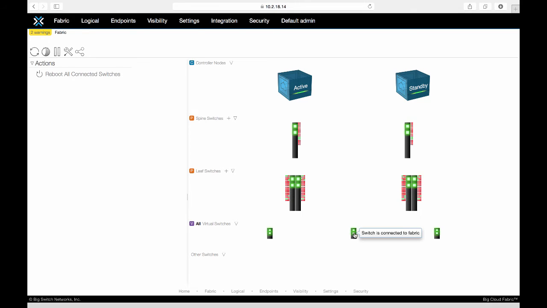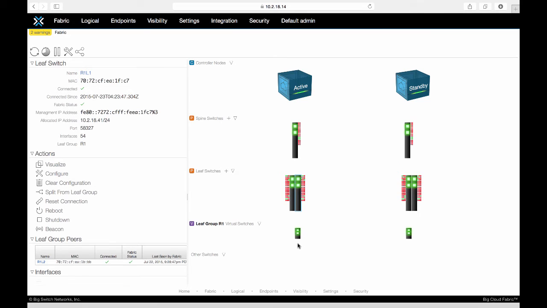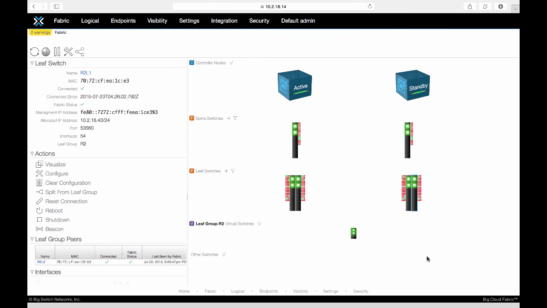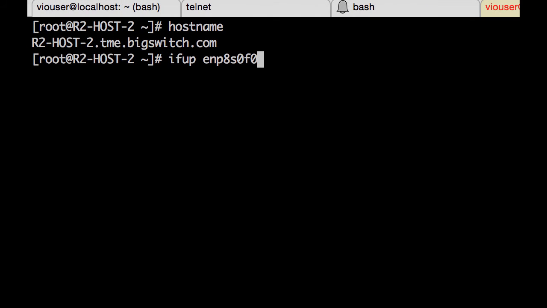The LEDs on the switches shows the switch connectivity to the controller and the fabric. LEDs around the switches shows the interface status. If you want to see the switch light virtual associated with particular rack, then click on the leaf switch for that rack. For example, rack 1 shows only 2 switch light virtual. Rack 2 shows only 1 switch light virtual. Let's connect second host R2 host 2 to the second rack by bringing the link up.